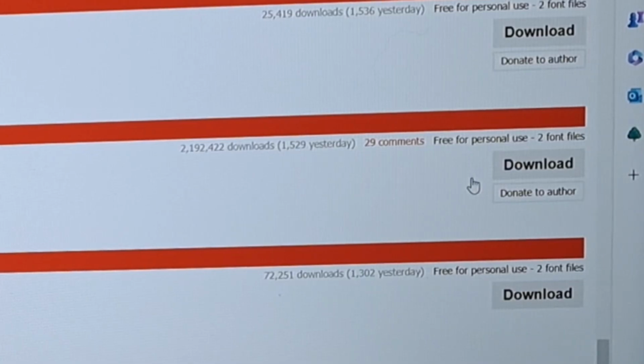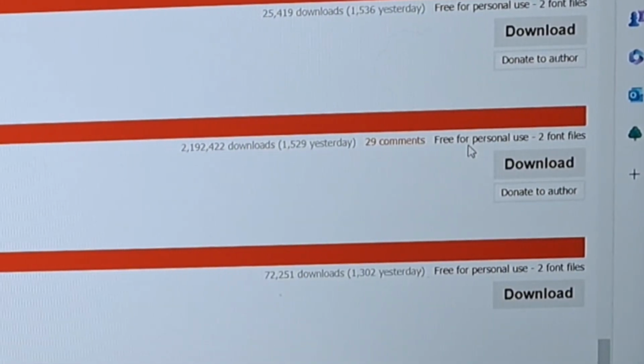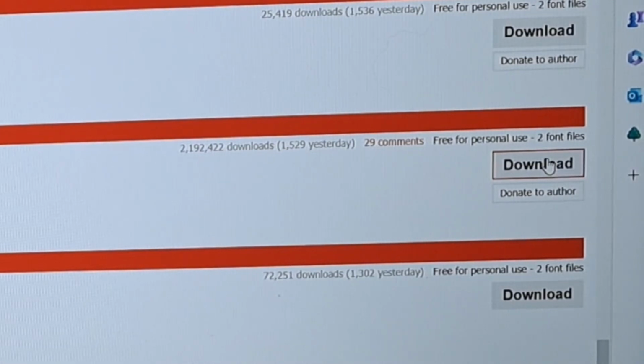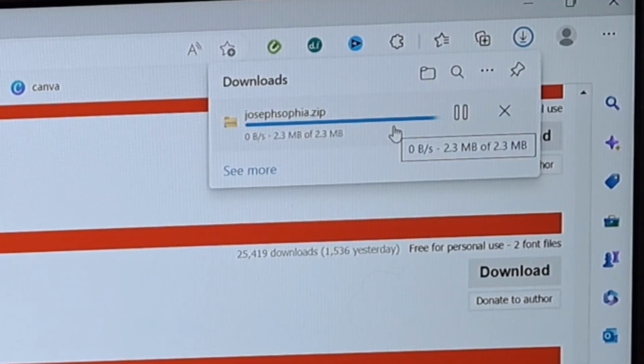You get the option, it's free for personal use, so you can't use this to sell, but if it's for your own thing, then you can use it. And you get the option to download, and then you get the option to donate to the author. So although it's free, you can actually give the author a little bit of money just to say thanks. Personally, I haven't, but you can. So I'm going to click on download. And then my downloads come up here.